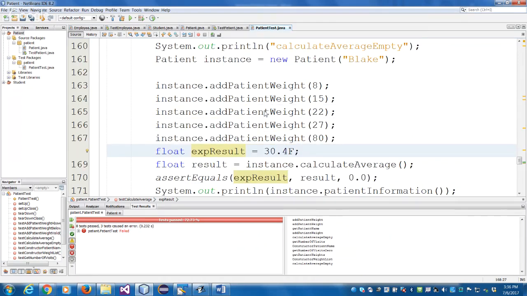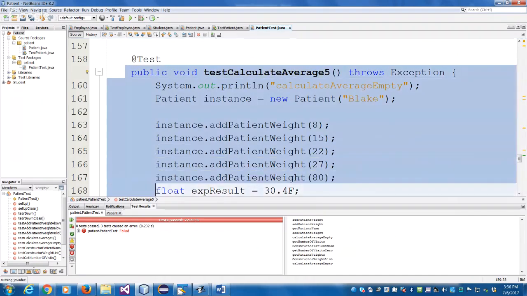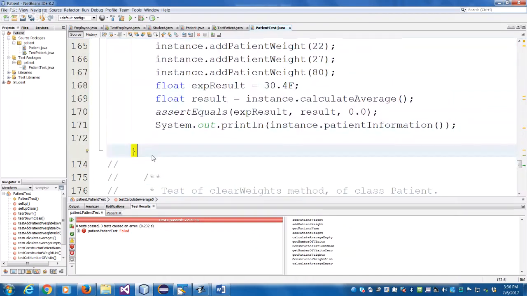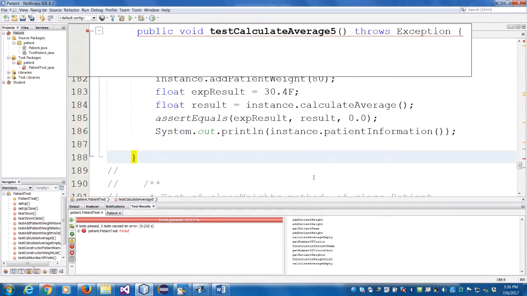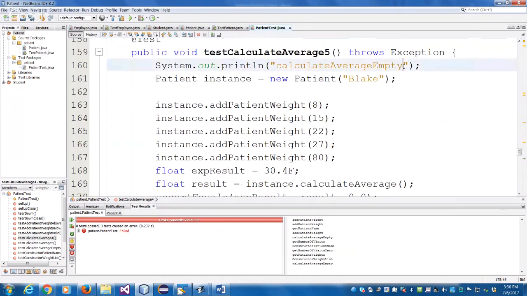So let's say test calculate. How many weights are these? 1, 2, 3, 4, 5. Let's take a 30, calculate average 5 and copy and paste again, please. Control C, Control V. So, and I'll do this with the other one. I gave you 2 of them, one with 4, one with 5. So, change this also. This is average 4 with 4 weights, and change it here also. This was average 5.